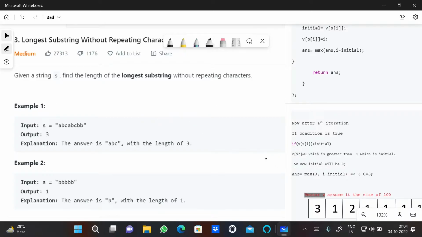In second example here, the string is B. So here we cannot take 2 B's because there will be repetition of B, right? So we need to take only one B as our substring. So the answer will be 1, right? We will return the 1.